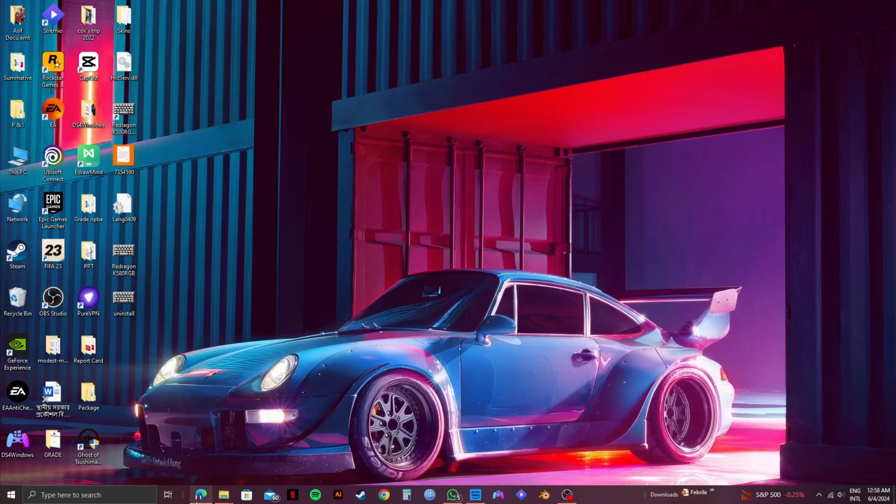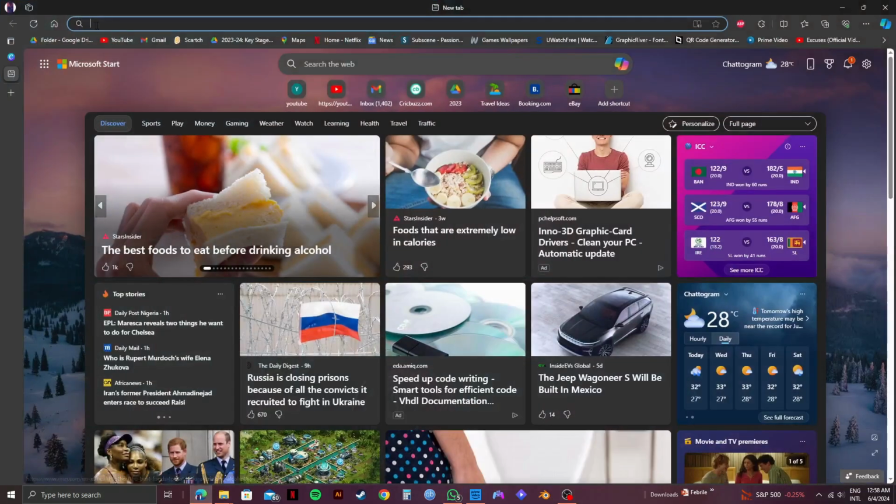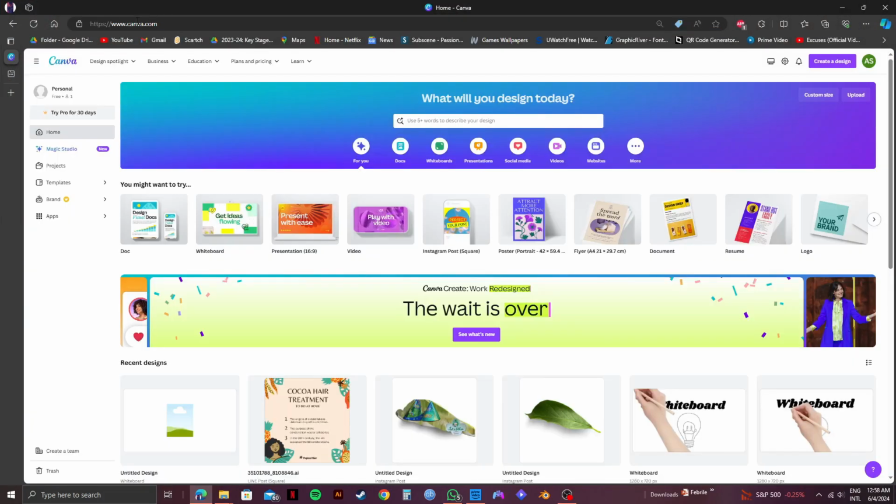First of all, open up your browser and go to the canva.com official website. Once you're here, make sure that you're logged into your account. Then, click on Upload on the top right corner right here.